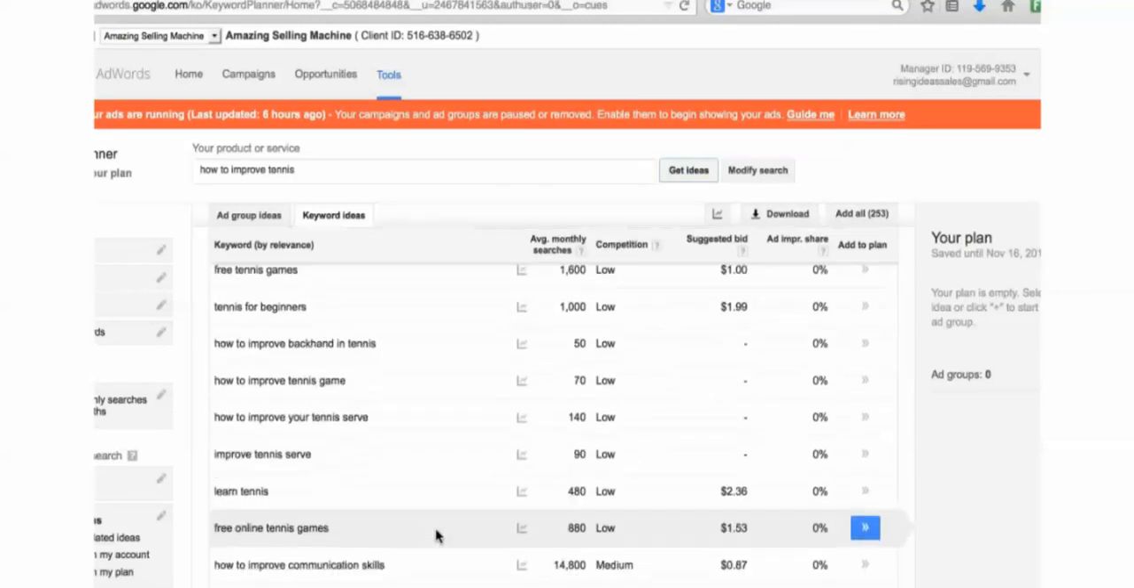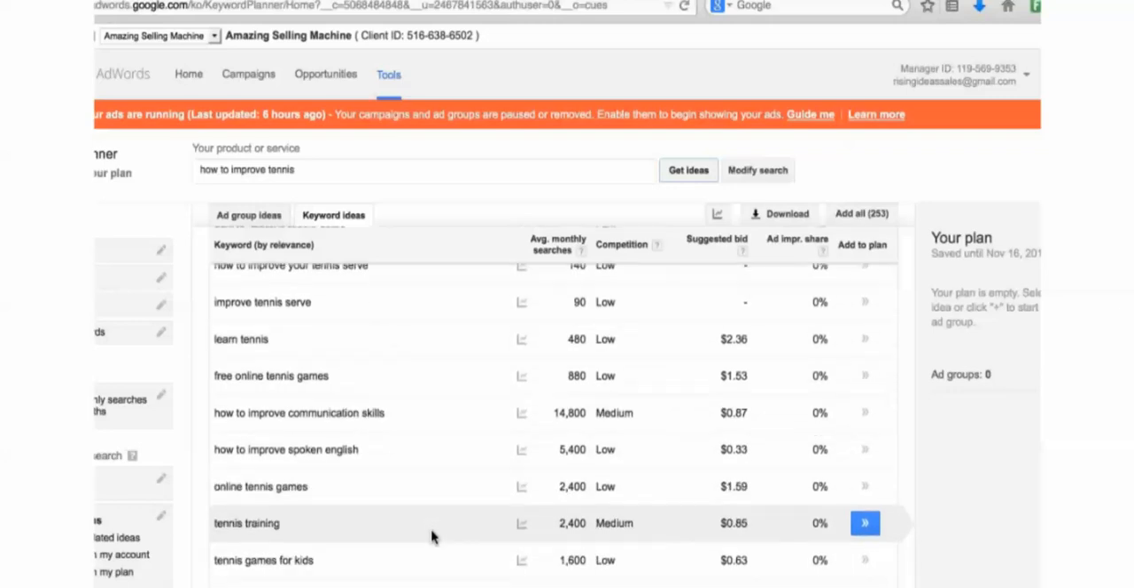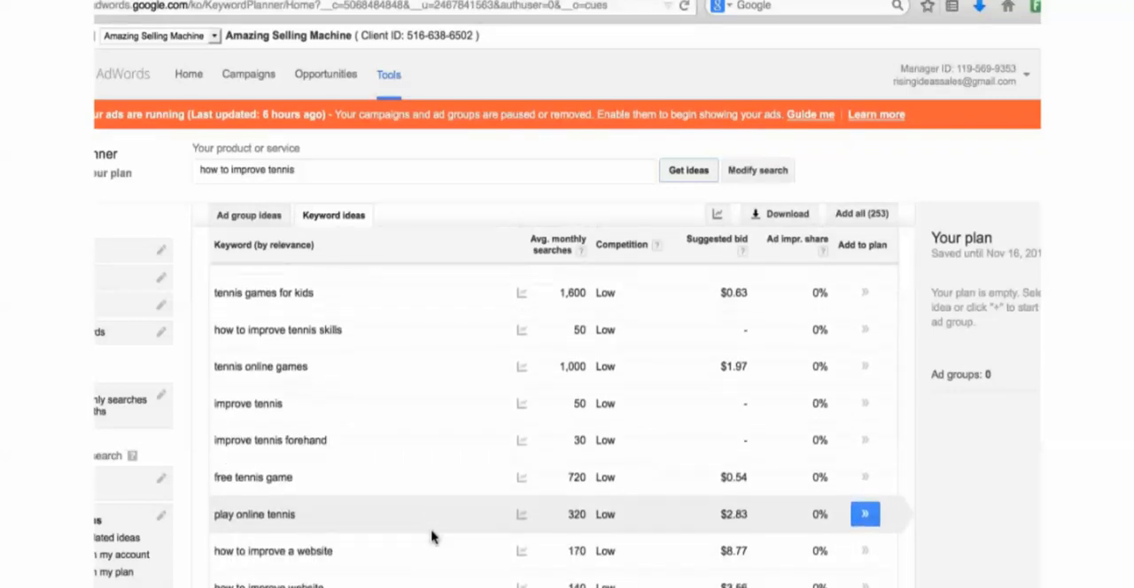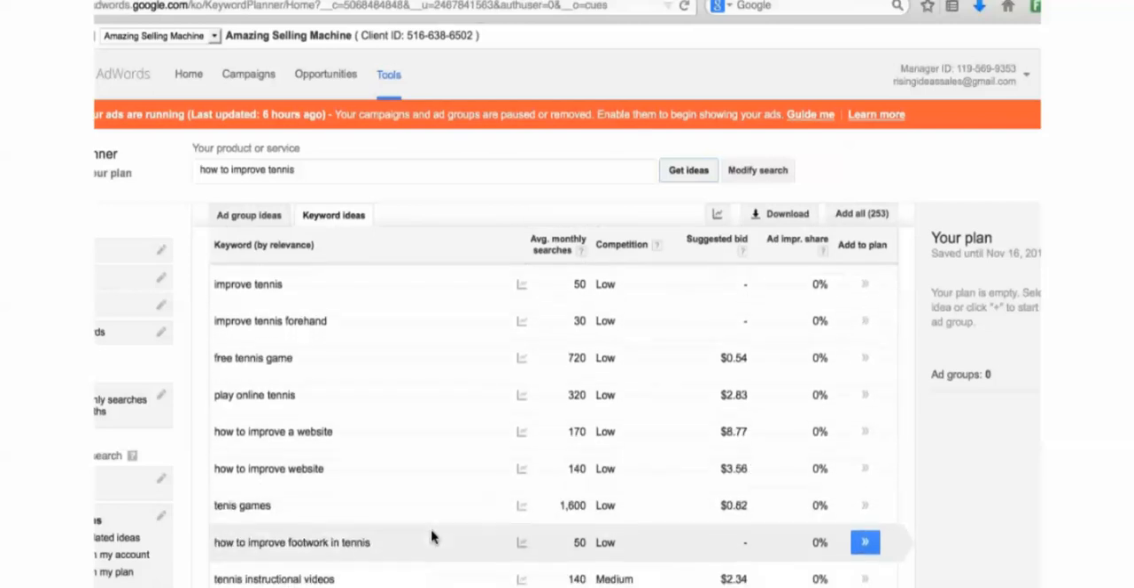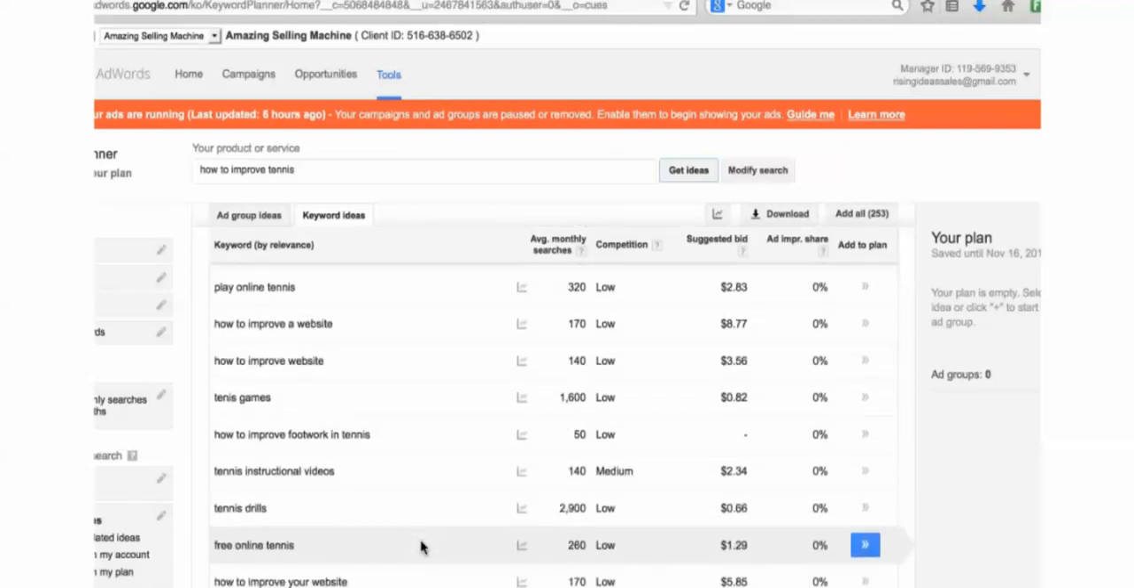You can kind of go through and see what some of the pain points would be, like how to improve footwork in tennis, and just kind of drill down into your pain points and see how you can create a lead magnet that way. So I don't know if that makes sense. You can kind of pull that up and see how all that works.